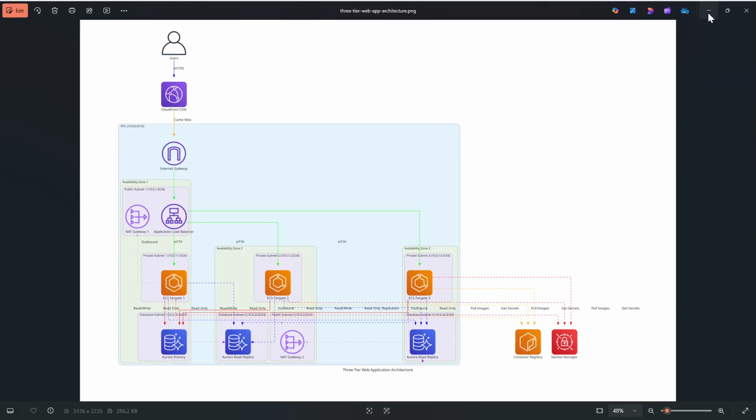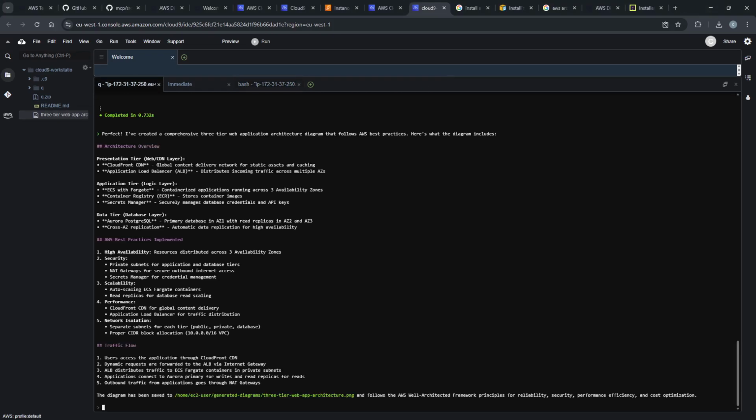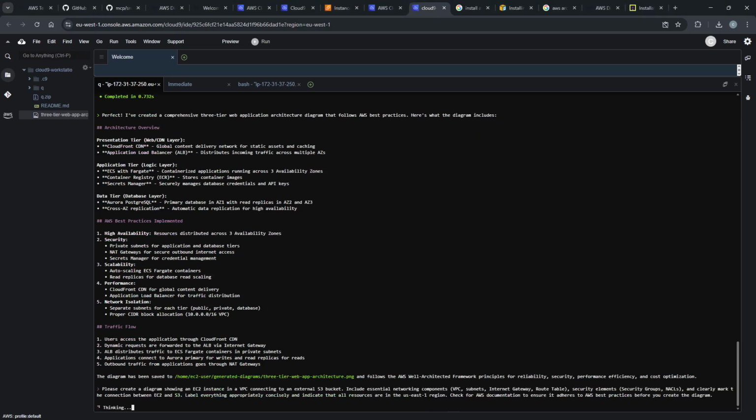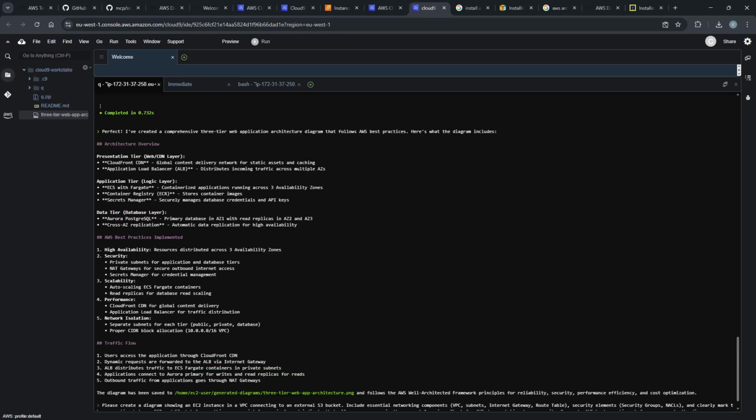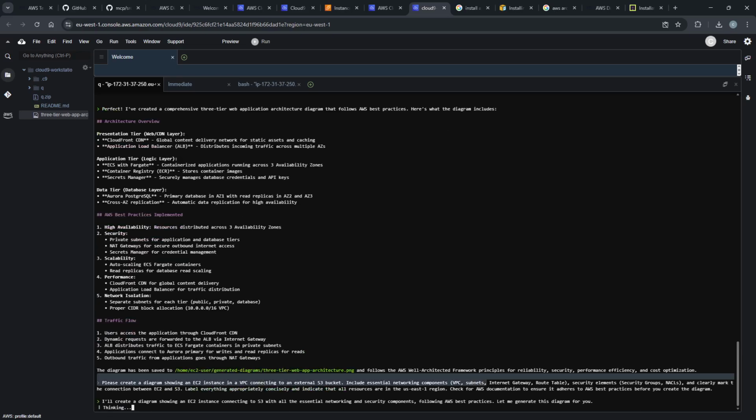So I think maybe we can prompt some more and ask it to create another diagram. I'll ask it to create a diagram of an EC2 instance in a VPC connecting to an external S3 bucket, and I'm saying to include the networking components like VPC, internet gateway, and so on, and clearly mark the connection between the EC2 and the S3 bucket. Label everything appropriately and consistently, and indicate that all resources are in the US East 1 region. Check the AWS documentation and adhere to AWS best practices before you create the diagram.